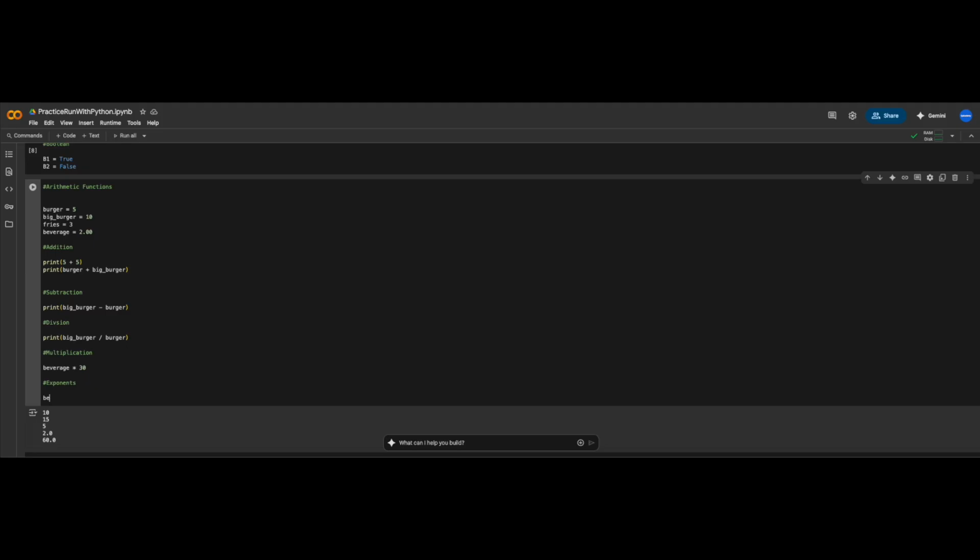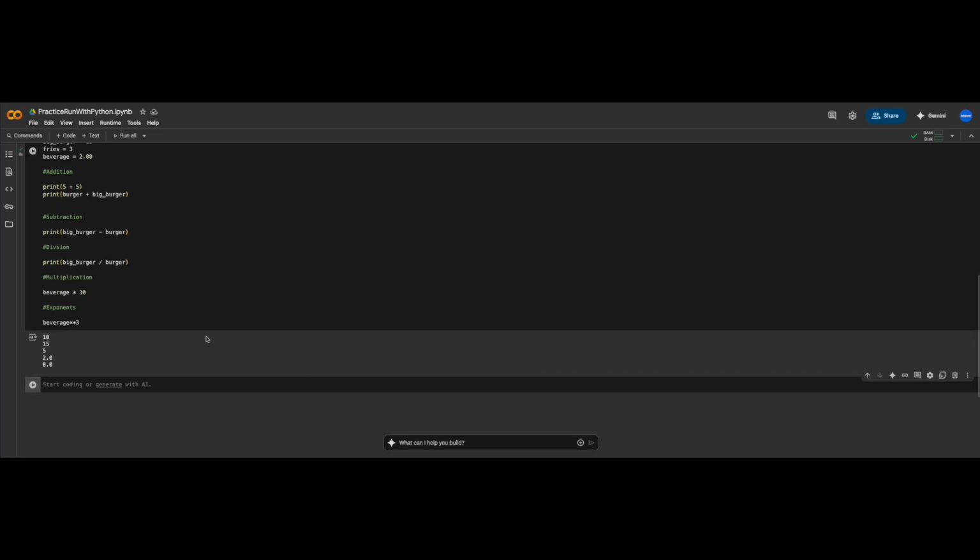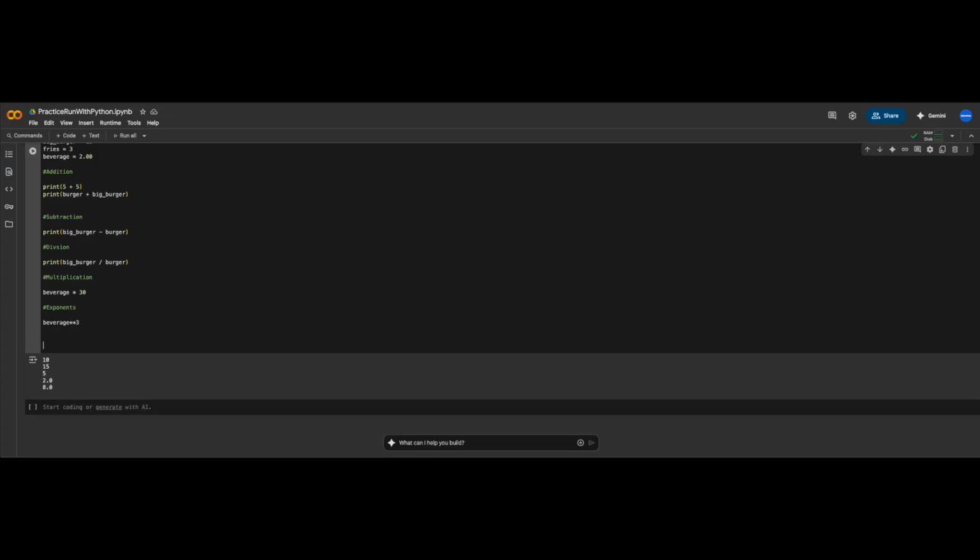And then exponents, I could say beverage to the, no, not that one. I'm getting confused. There we go. Beverage cubed. And so that's $8. There's also one that you may use and you may not use, but it is very helpful to know, and that's the modulo operator. It's essentially the remainder, if you're looking for the remainder of a value.